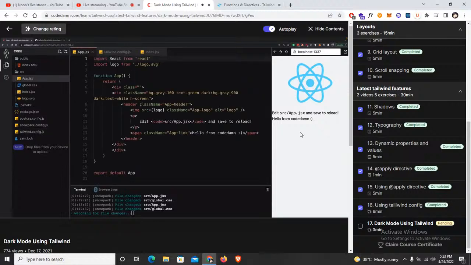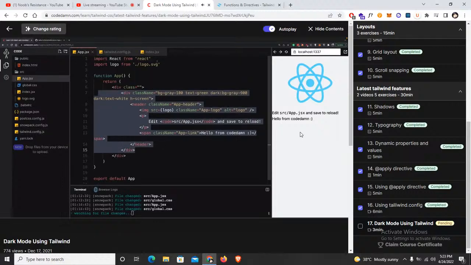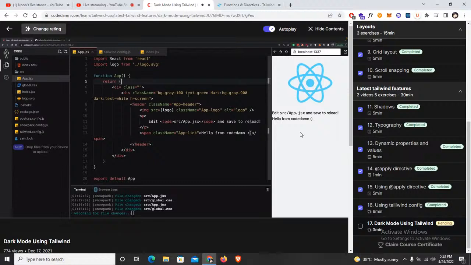So the moment you do this, what's going to happen is that now, wherever you specify dark mode styles in Tailwind, you can make them toggle with just a click of a button. And let me show you how that's done.